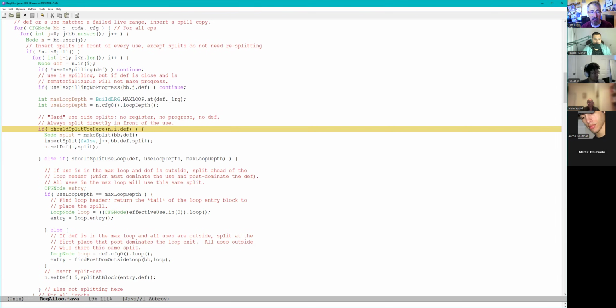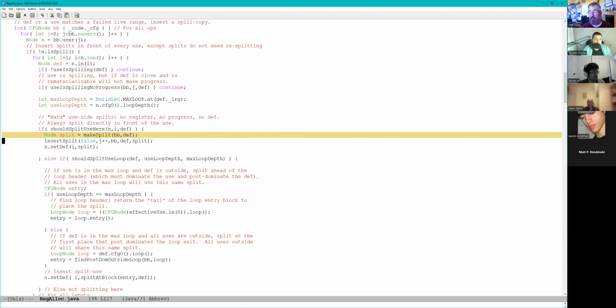So should split here is like, am I forced to split? Because, for instance, I've got no register choices. I have a hard conflict. I haven't made enough progress recently. I'm out of loop nesting depths to work my way into. I just have to split here. If I do, I'm going to make a split.